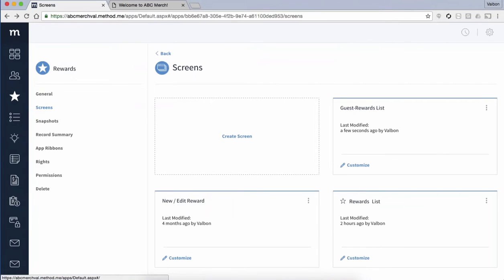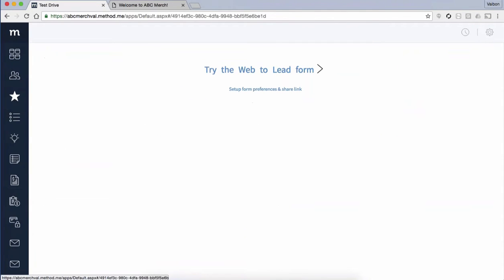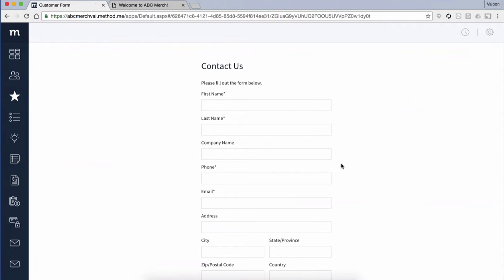So what we see here is for those users who are using the web to lead app, we actually have the ability, and it's pre-built, the ability for you to take a screen that we have designed to capture information from a user onto the web. And you can test drive this.